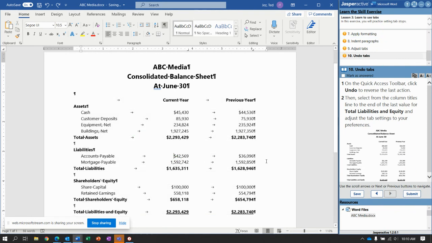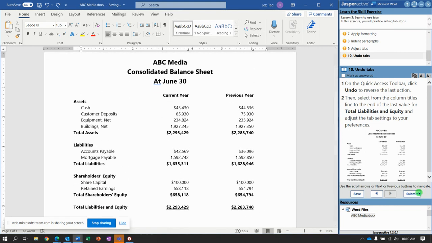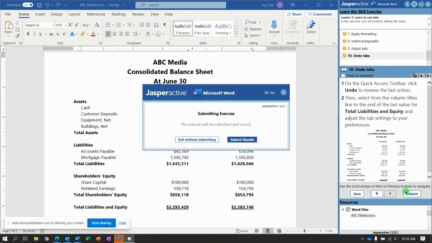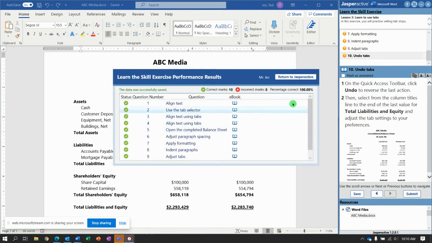So I feel like at this point, if your document looks like mine, I'll turn off the tattletale here. If your document looks like mine, we should be able to submit it and get it. So let's see what happens. Crossing my fingers and clicking submit. 100%. Way to go. Good job, you guys.